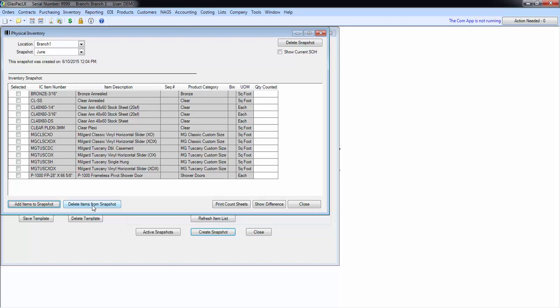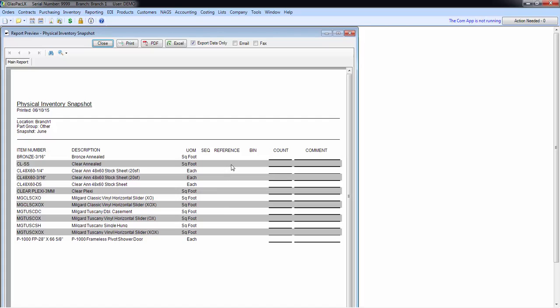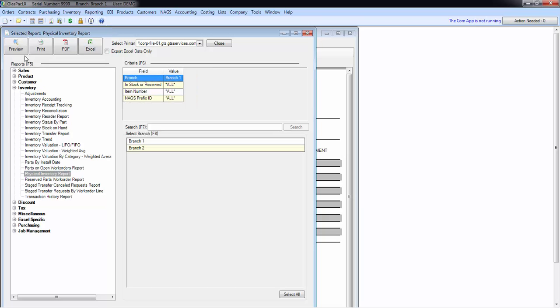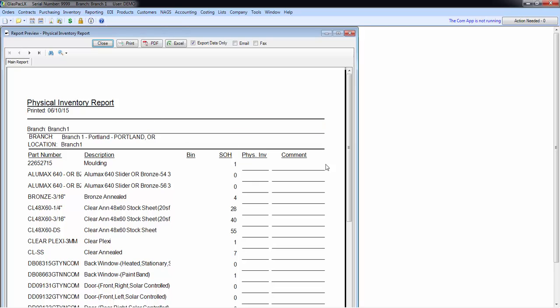You may find it helpful to see the current stock on hand according to your database, and you can do that by clicking this checkbox here. Okay, the snapshot is ready, so you can print the count sheets and begin your count. Now, users who do a full inventory have often found it useful to print the Physical Inventory Report, which is found under Reporting, Reports, Physical Inventory Report, and they'll use this as a count sheet.